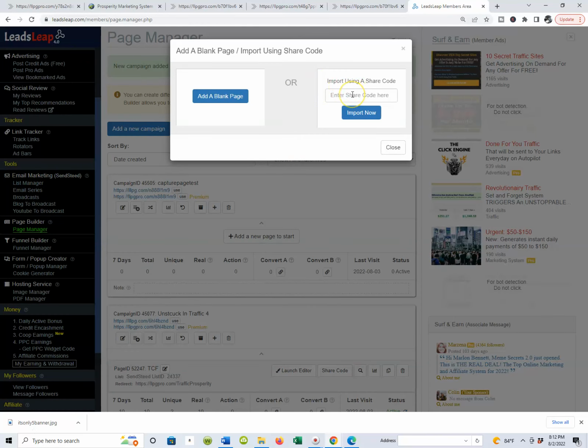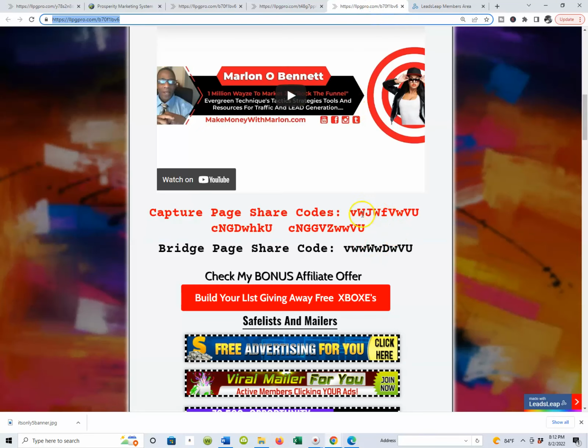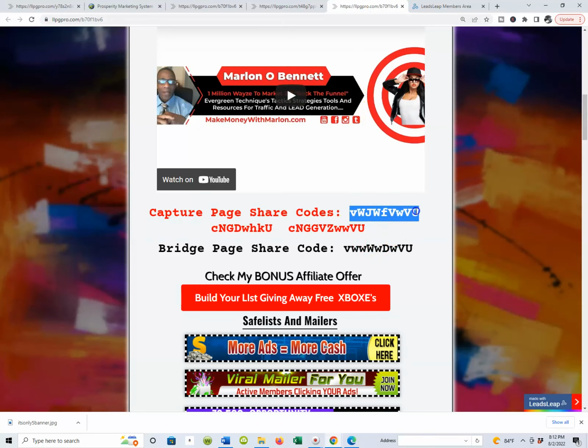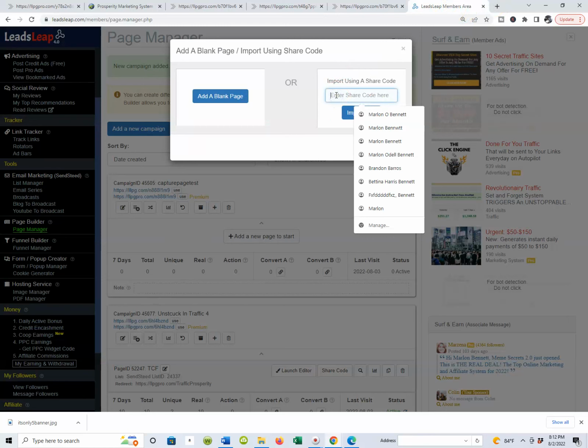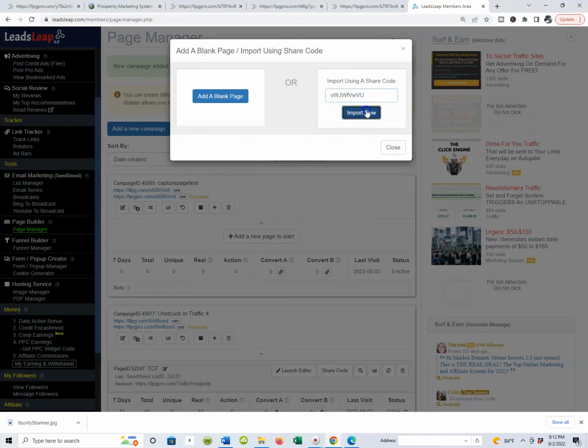Now we're going to take that share code. Remember the share codes. We're going to go back to that page where the share code was. We're going to copy the share code out. We're going to copy and paste it. We're going to go back to our Leads Leak members area. And we're going to paste that right there. And we're going to tell the system to import now.